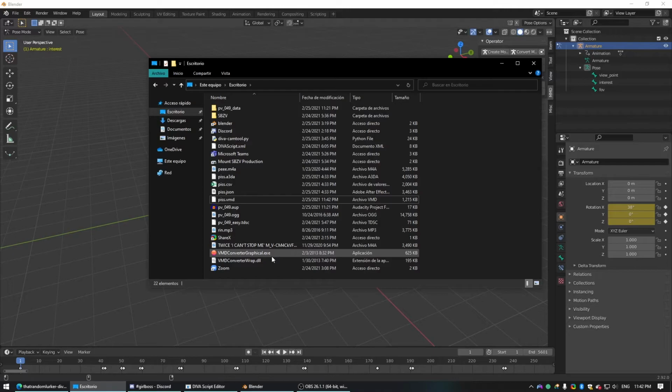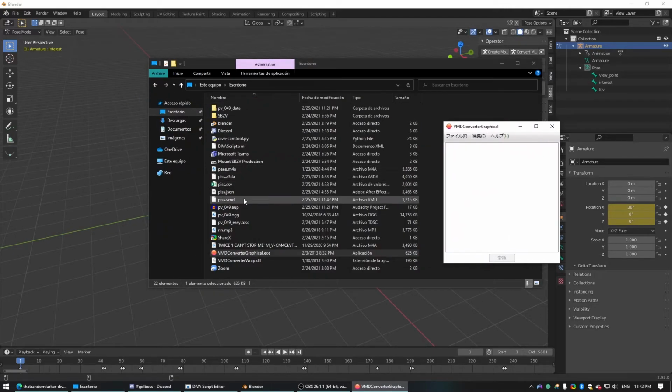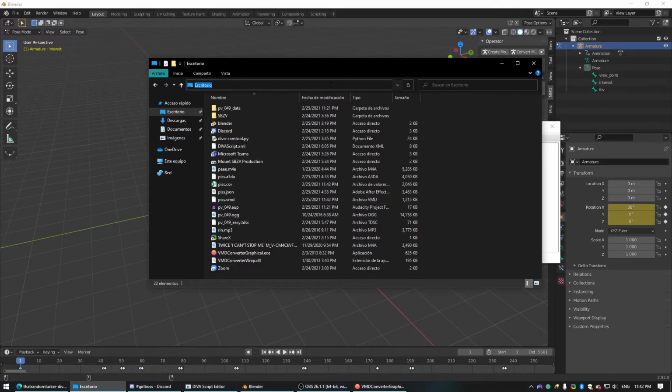Go ahead and open VMDConverterGraphical. Drag your VMD and then hit this button, which is to process it. Do note that you're going to need .NET Framework 3.5, I believe, and you're also going to need the DirectX 9 runtime libraries, or else it's not going to work.